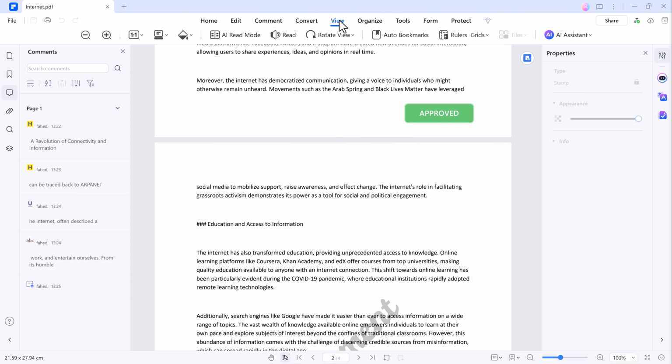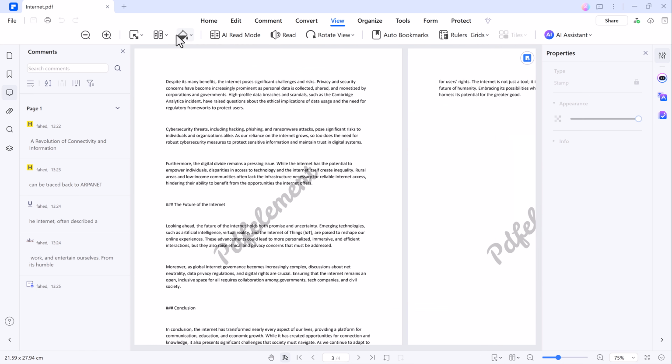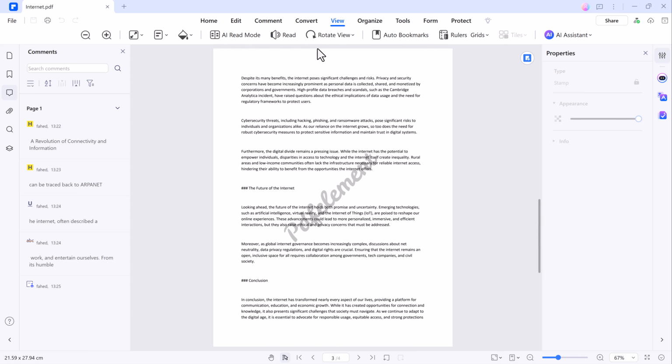PDFelement offers a variety of viewing options to enhance your reading experience. You can switch to single page view or two page view to easily compare documents side by side. Additionally, you can split the document vertically or horizontally. For more flexibility, if you need a break from reading, there is the read aloud feature.